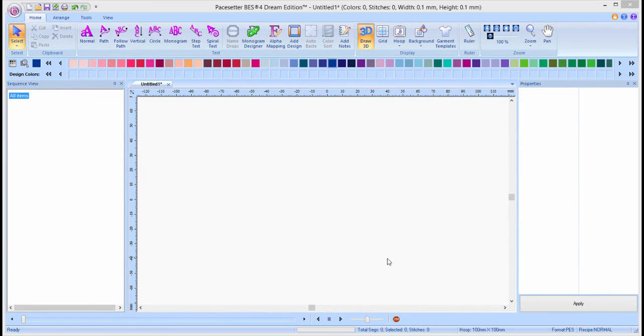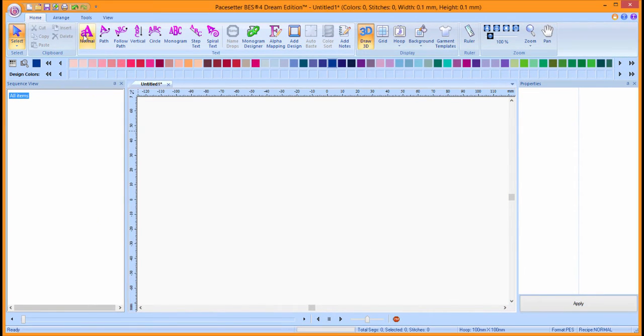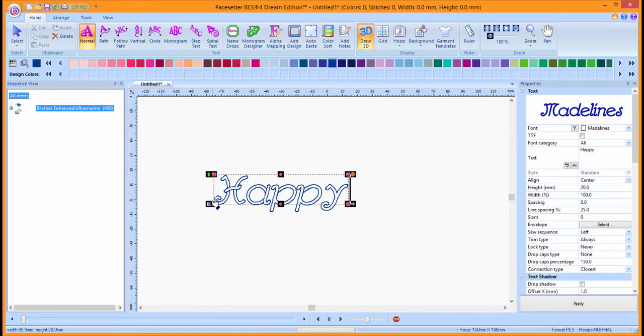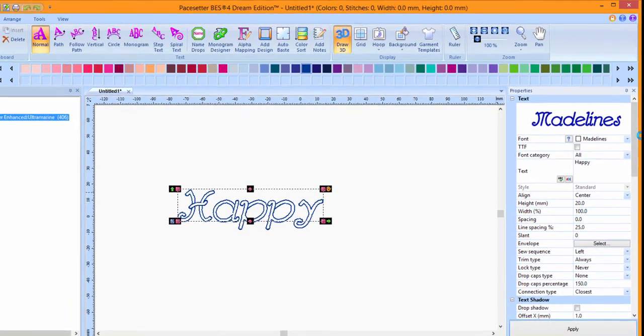and then press Close. Click on any of the text tools. For this one, we'll choose the normal text tool. Click on the design page to activate the text tool and type in your text. Click Apply in the Properties window.